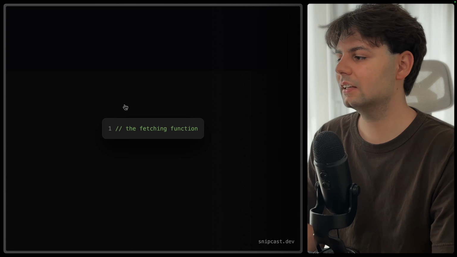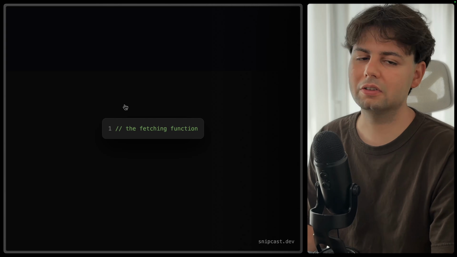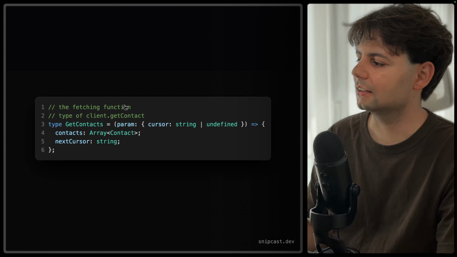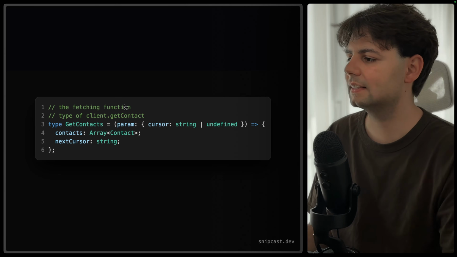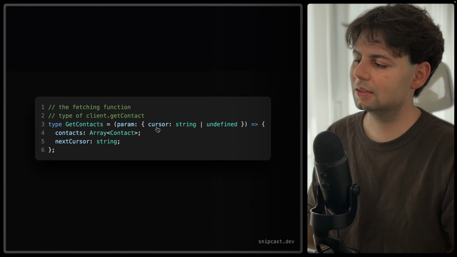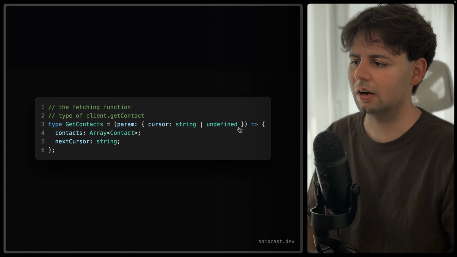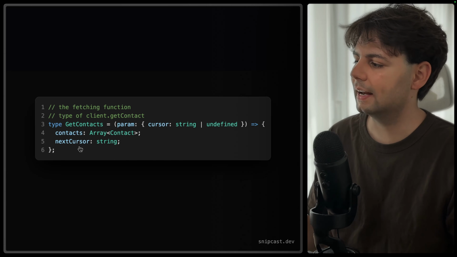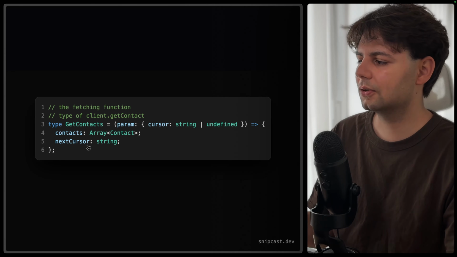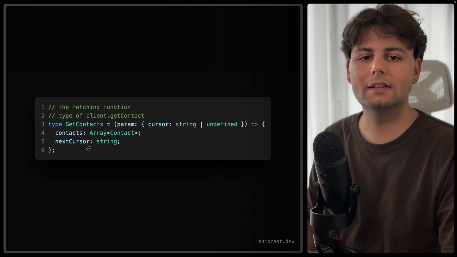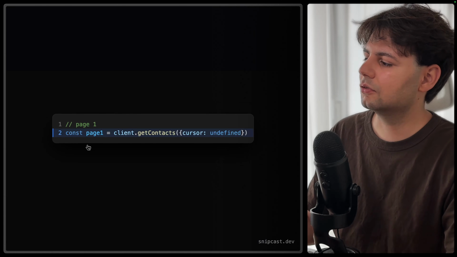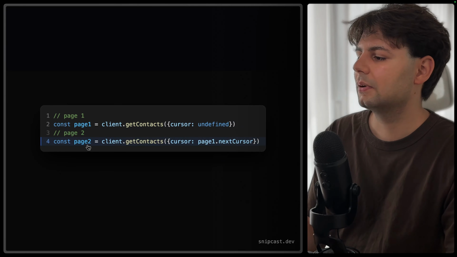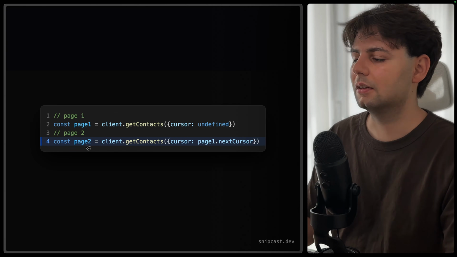When it comes to infinite queries, it's crucial to understand what the fetching function looks like. So for that, I have defined the type of getContacts, and this is going to be a function that takes in a parameter, and this is cursor, and it's going to be either a string or undefined. And the function is going to return the contacts, result, and also nextCursor. And this nextCursor string is what we're going to use to make the next request. So if you think about it, the first time that you make the call, you're not going to pass in any cursor. In the second request, you're going to pass in the cursor that you received in the previous one, and so forth.